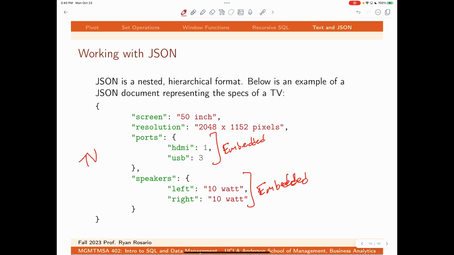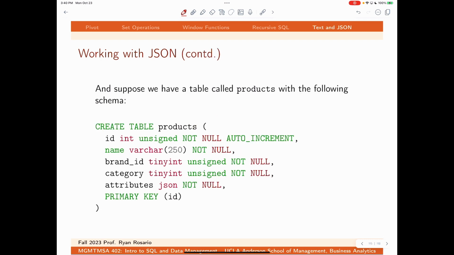One's called ports, that specifies the number of ports the TV has. So it has an HDMI port and 3 USB ports. And another one called speakers, which is a left speaker and a right speaker, both of which are 10 watts, so it's nested. Now, how do we access this nesting? Let's first create a table of products that contains an ID, a name, a brand ID, a category, and a JSON blob.